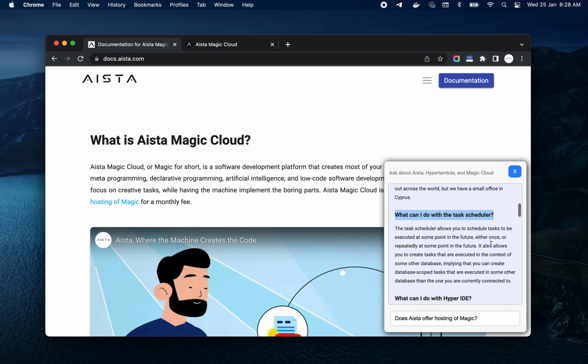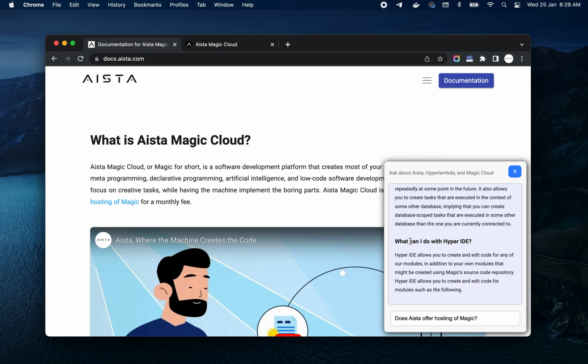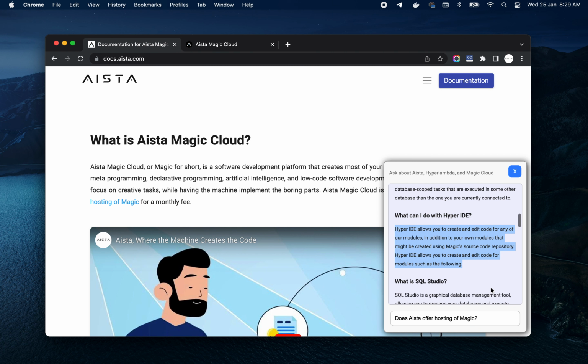What can I do with the task scheduler? The task scheduler allows you to schedule tasks to be executed at some point in the future, either once or repeatedly. Well, now it starts repeating itself. It also allows you to create tasks that are executed. This is not wrong, but it's not accurate either. This is like 80%. What can I do with HyperID? HyperID allows you to create and edit code for any of your modules, in addition to your own modules that might be created using Magic source code repository. This is like 80% correct.